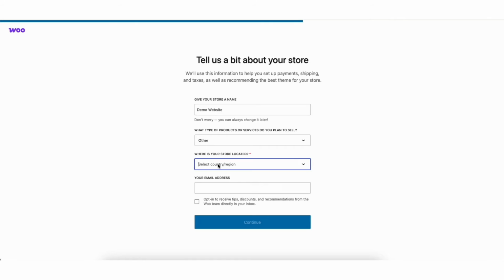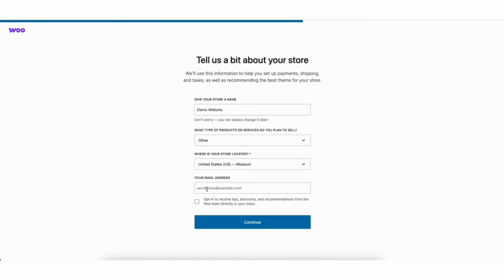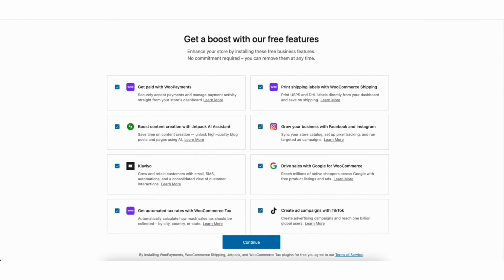Next, input where your store is located. Input the email address you want to use. Click the Continue button. Next, you'll be on the Free Features page.